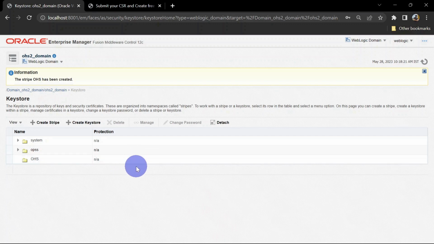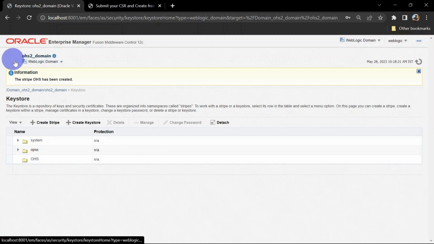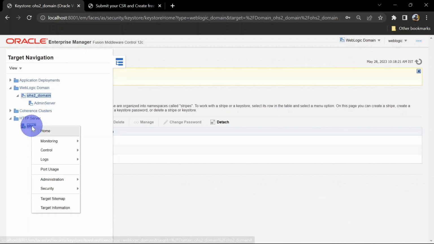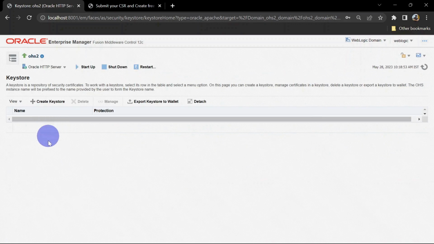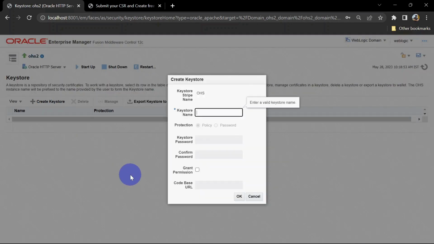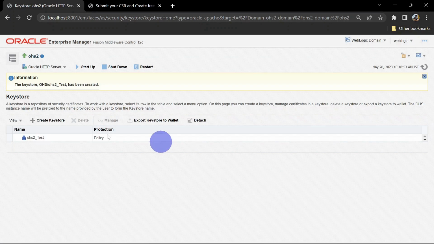Now we will create a key store. So to create a key store, we'll have to go to our HTTP server component, and here again right click and go to security and go to key store. And now we'll create a key store here. So I'm giving key store name as test. You can give any relevant name here, and we'll click OK. So our key store has been created, and the name of key store is followed by the component name. You can see OHS2 underscore test.